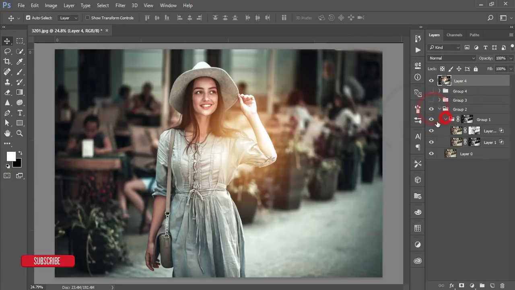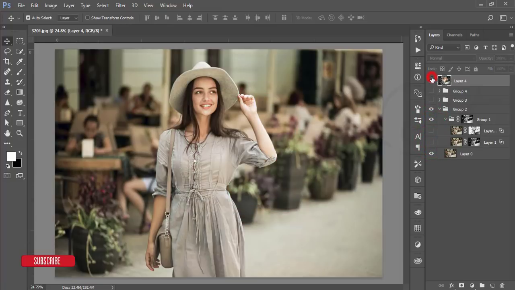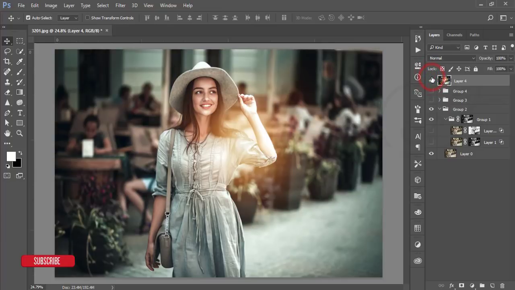Okay, let's see what was the previous image of ours. This one is our previous image and the present image, this one.